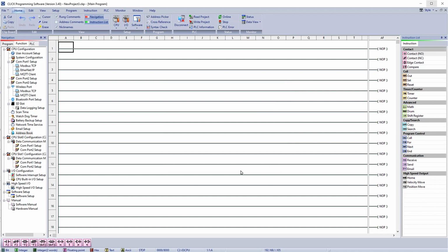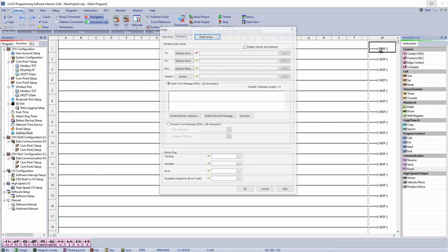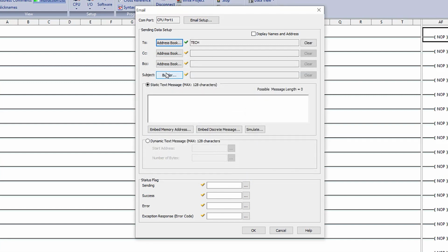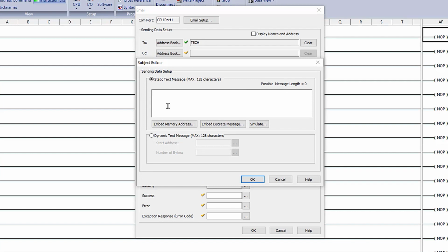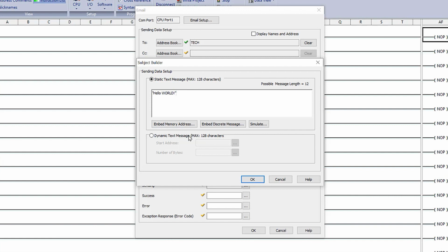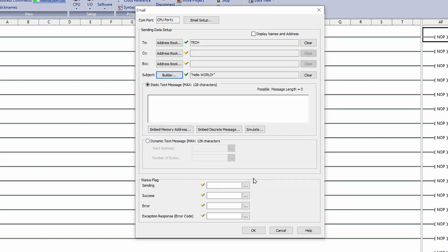Now let's set up an email to be sent. Grab the email instruction here and drop it into your ladder code. Here you can select your email addresses from your address book. For the subject, you can build your subject message here. This allows you to enter static text, embed a memory address, or embed a discrete message. You can also opt to create a pure dynamic text message by using a range of text addresses.